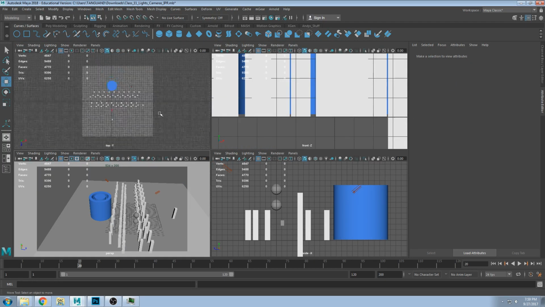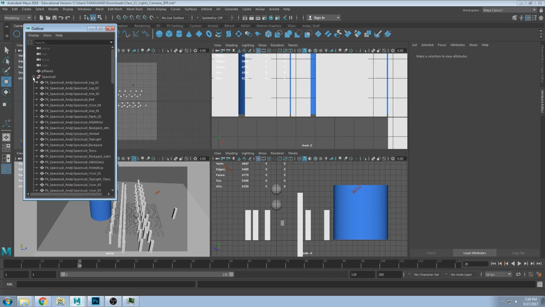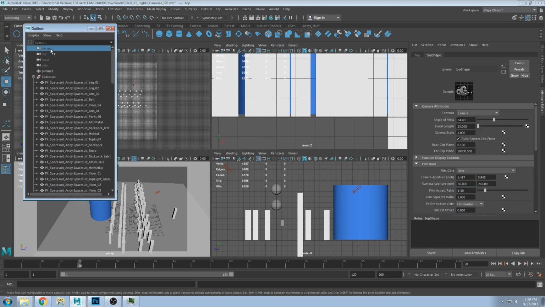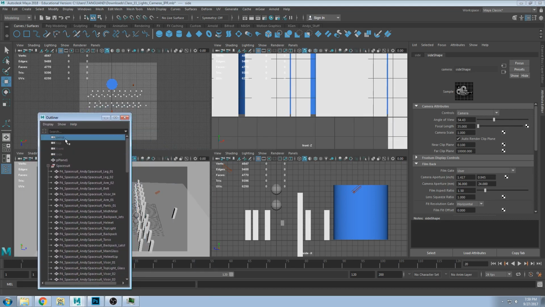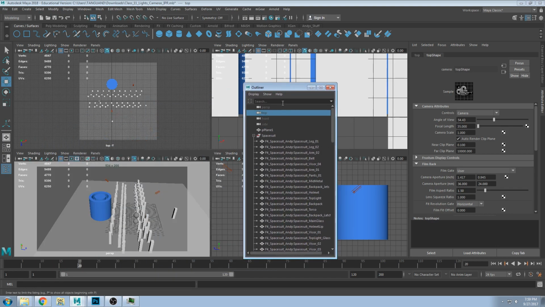By default, Maya creates 4 cameras: a top, a perspective, a front and a side camera. They actually show up here in the outliner. They're actually just cameras, just like anything else, and they're just a way to look at the objects. You can actually move these things if you really wanted to, the top and the side and the front and everything.